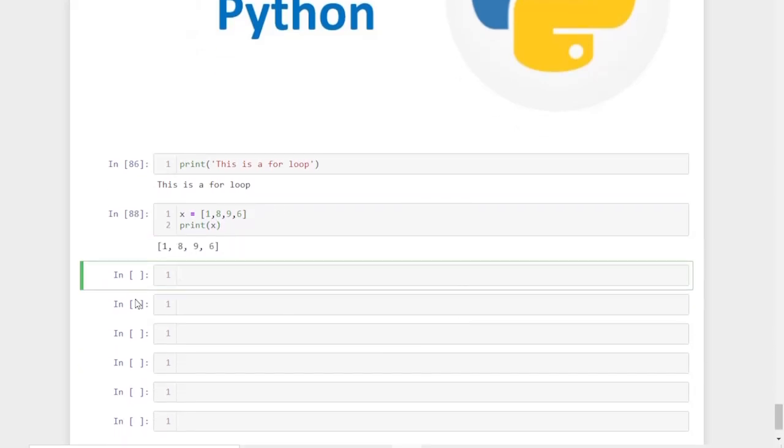Now I am writing a simple for loop: for i in x. Don't worry about this syntax, we will come into that and talk in detail about it. Just try to understand how the for loop works and the lines. All the variables, the i, x, and all those things we will discuss in detail later.